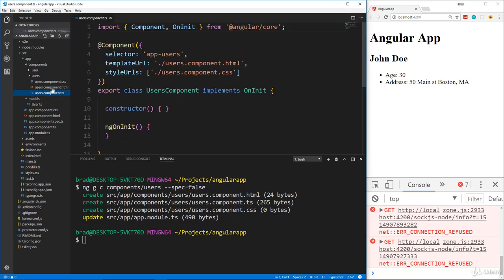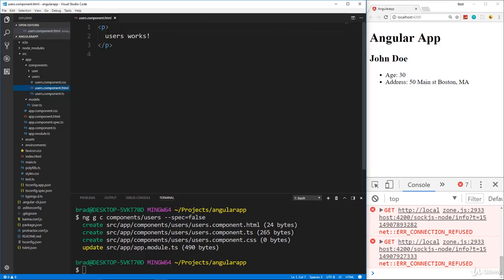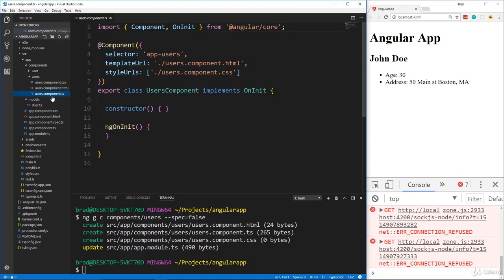Also, if we open up the TS file, you'll see it gives us just a basic shell, so stuff that we manually typed in for the user component, it did automatically. Alright, it also created an HTML file, which is just a paragraph with whatever the name of the component is and "works." That's what it puts by default, and then just a blank CSS file.